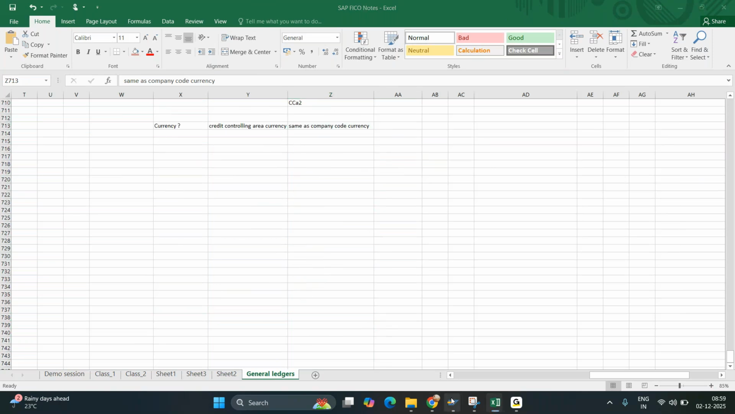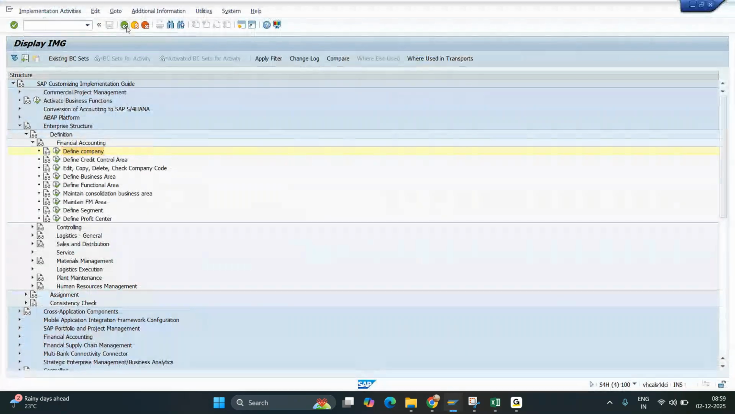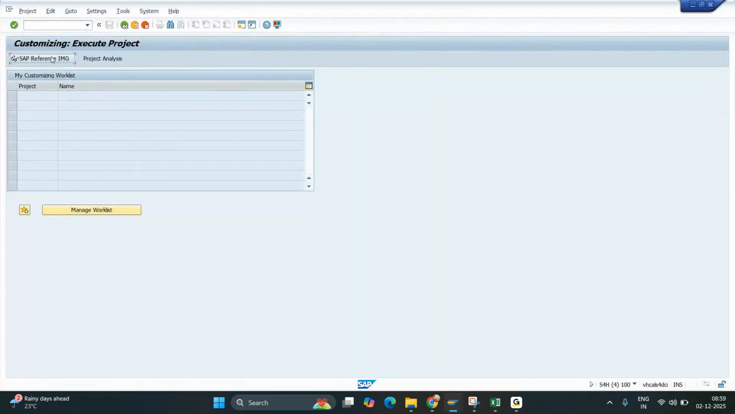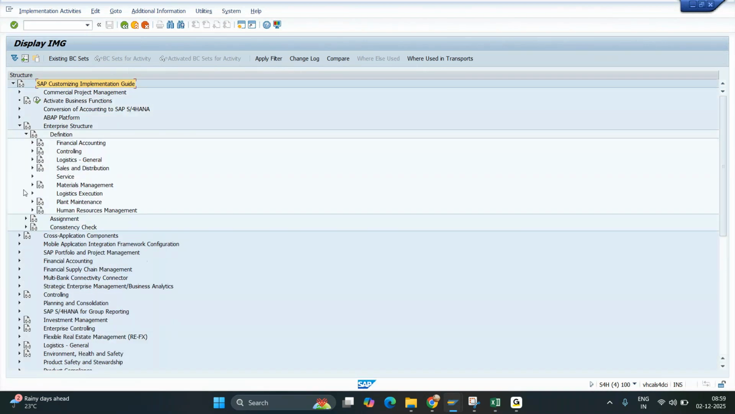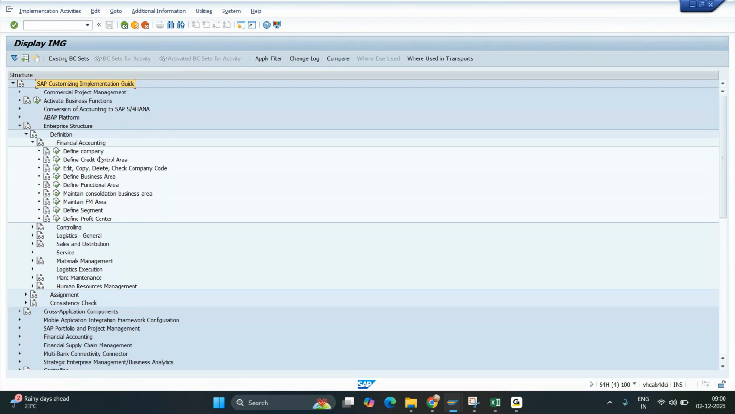Now let me show you in the system. So if you go to SAP IMG in the enterprise structure, this is where you will be defining the company. So first you will be defining the company, and after that you will be defining the credit controlling area. After that you will be defining the company codes. After that you will be defining the business area, which I explained now. And after that you will be defining the functional area. And after that you will be maintaining the consolidation business area. So we'll be assigning the business area.